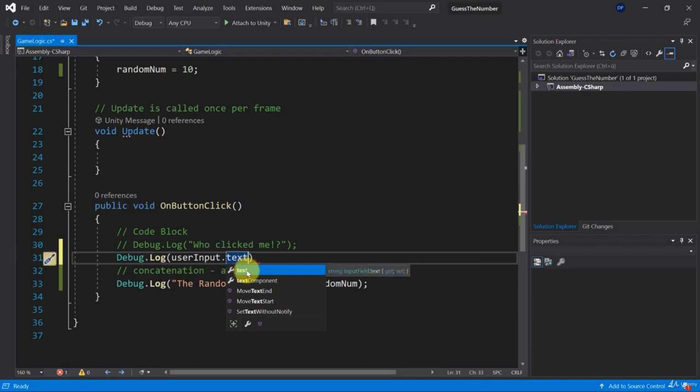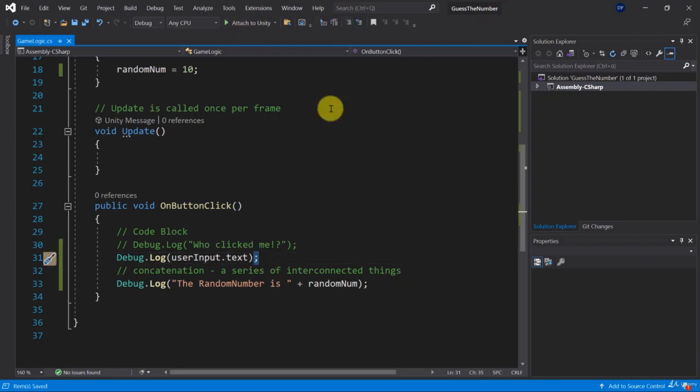So let's use that. And once you hover over this text property, you will see that it says string input field.text. So the string means that the text that we're getting here will be of type string. So it will not be an integer. So let's actually finish the statement using a semicolon here. And let's save the script and go back to Unity.